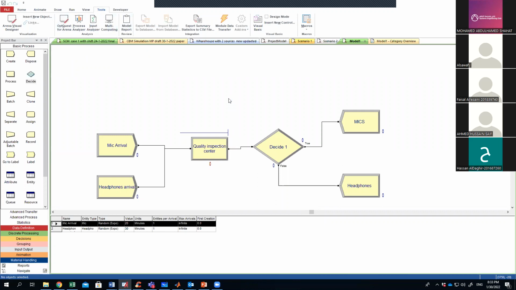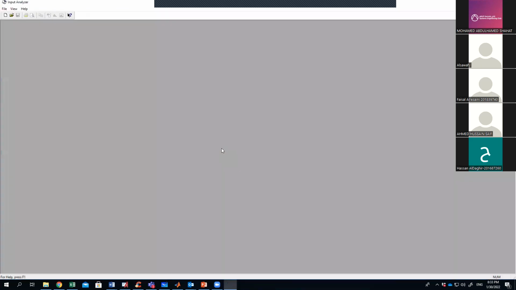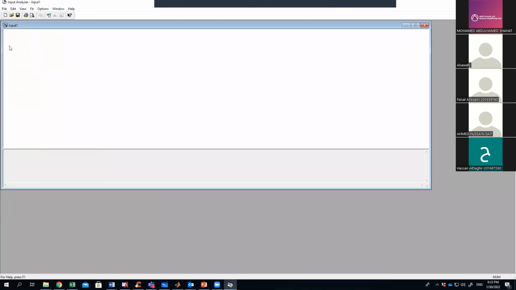This input analyzer is a tool in Arena that will help us find the proper distribution. So you just need to open a new project here. Then you need to use existing data file. So you need to import the data that you have, that you want to find the proper distribution for.